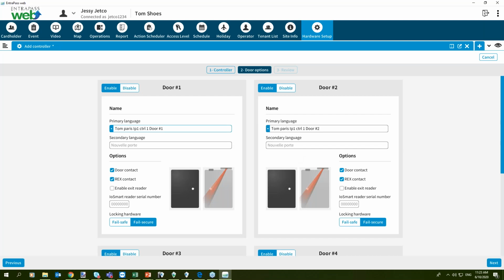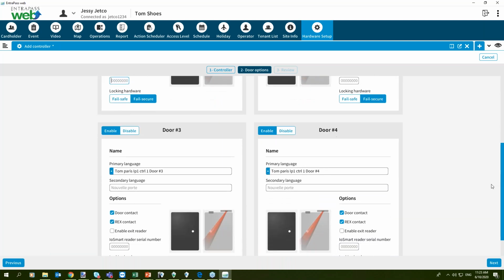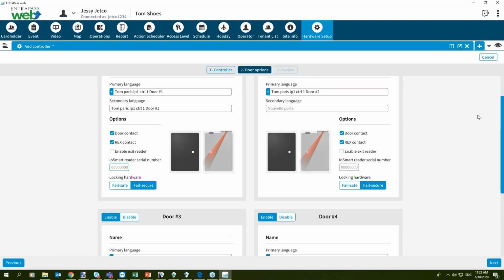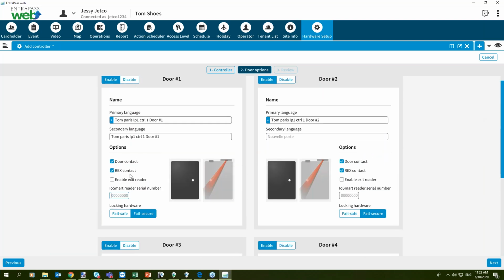It will guide you on how to name your doors, to put a door contact and Rex, and if you have a serial number, to enter the serial number of the reader, and then choose between fail secure and fail safe. And you can repeat these for all 4 doors. So all the 4 doors are programmed there. And again, name, door contact and Rex, IO Smart serial number, and fail secure or fail safe. Notice that if I don't have a door contact or Rex, the actual icons disappear accordingly. But we should all be putting door contacts and Rexes, yes?